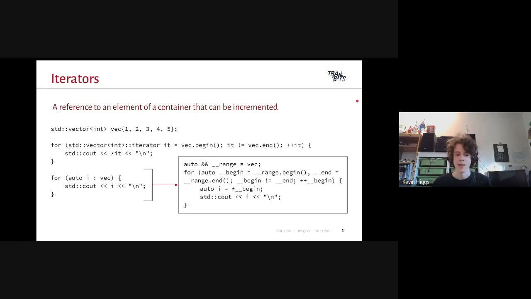Here's some example code that's a common pattern where iterators are used. You have a for loop where you get the begin iterator with vec.begin(). You get the end iterator with vec.end() for your end condition of the loop. And then each iteration, you increment the iterator to get the next element. So this, for example, would print out 1, 2, 3, 4, 5.